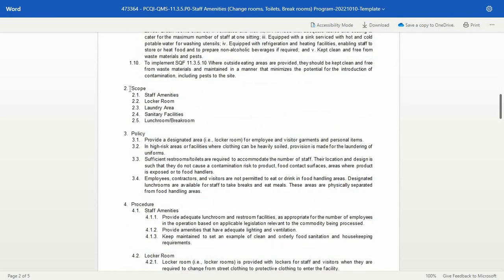The second component of the program is scope. The scope of the program is based on the purpose and serves as a guide in defining and describing the layout of the procedure. It includes staff amenities, locker room, laundry area, sanitary facilities, and lunchroom or break room. Third is policy. The policies are the rules set by the company as their implementation guide.